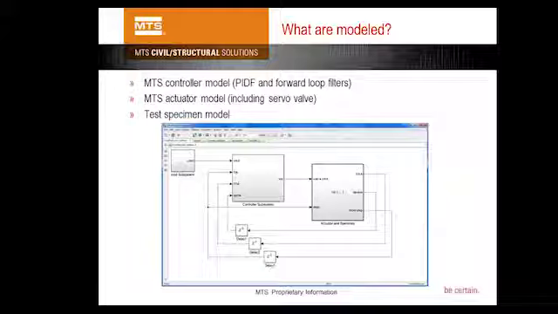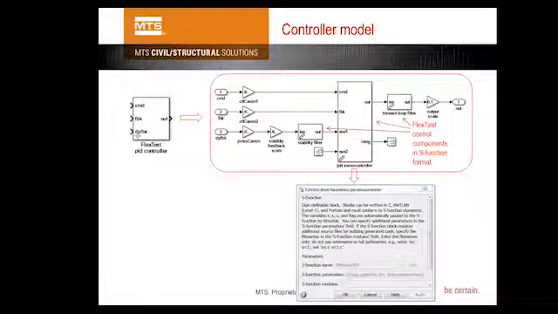So especially, as I said, if you have multiple actuators sitting on top of a flexible specimen, you need a fairly accurate testing specimen model to understand the cross-coupling and to understand how the whole system behaves.